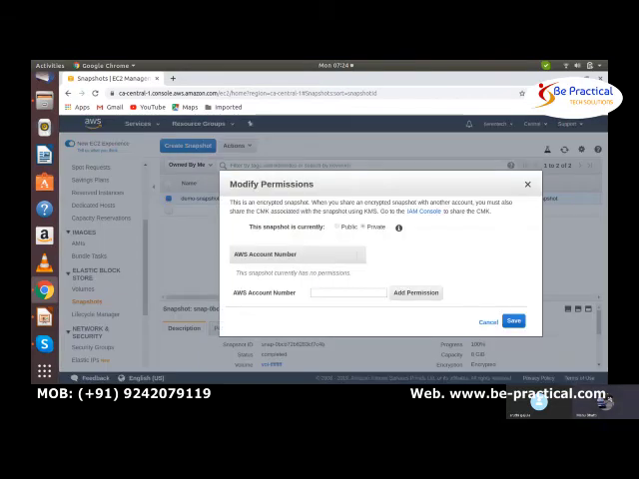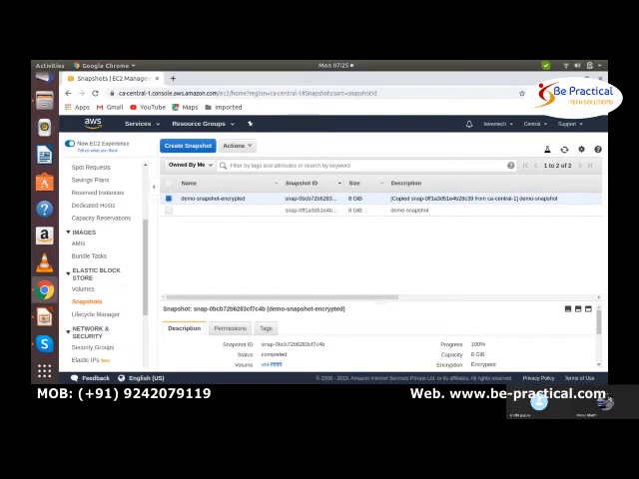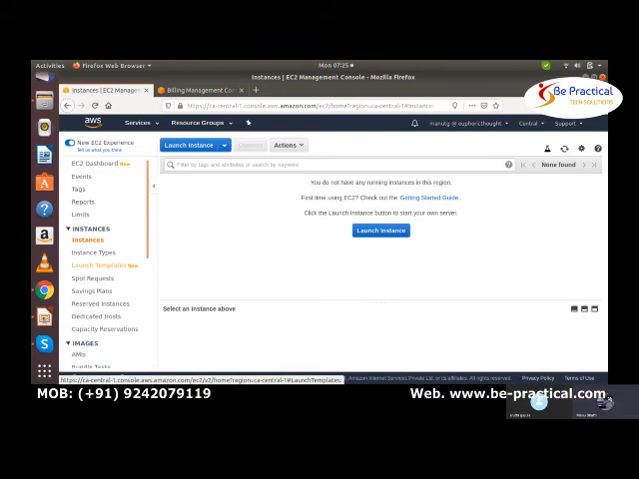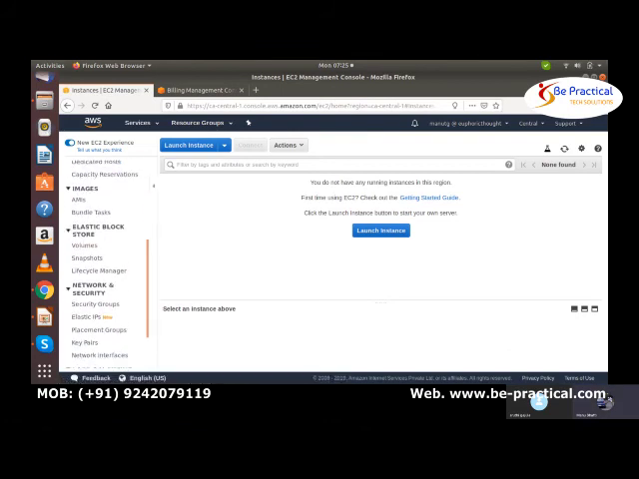So what we are going to do now is share this with some other account. So just click on account number over here, with the number. Okay, and with this account I am going to share this. Click on add permissions and click on save. Now if you go to the other account, so this is my other account, which I have shared, here I should be able to see that.